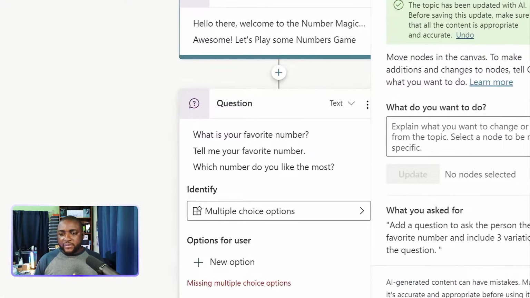Now let's go back and review what it did. I asked it to ask the person their favorite number and then include 3 variations. You see it created the first one: What is your favorite number? Tell me your favorite number. Which number do you like the most? So using Copilot within it, it's created it for me.